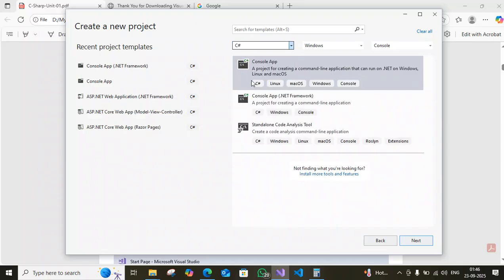So under this C sharp, we can see there are three options showing here. First one, console app, console app (.NET Framework), and standalone code analysis tool. So we will not learn this one as of now. We will first try to understand this option and this option. So under this, we will also try to understand what is the difference between these two. Okay.